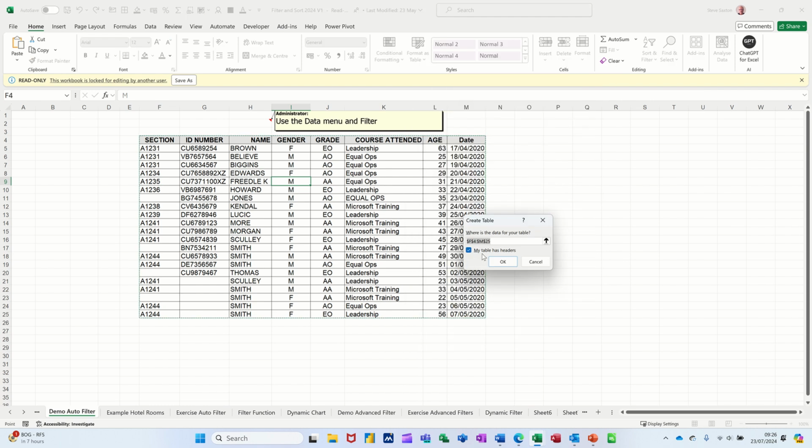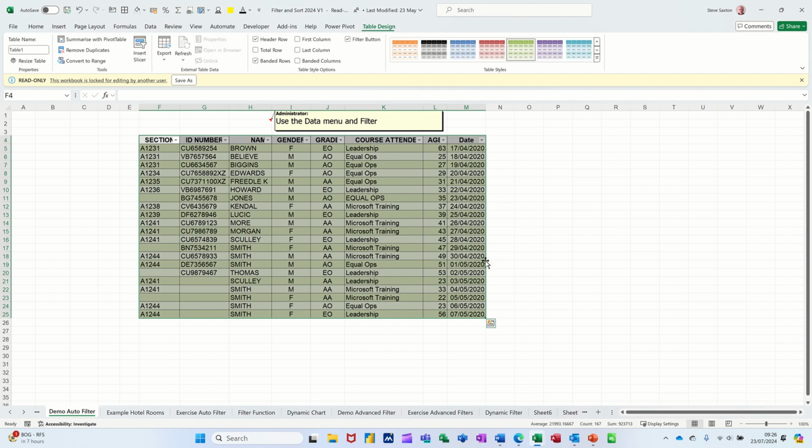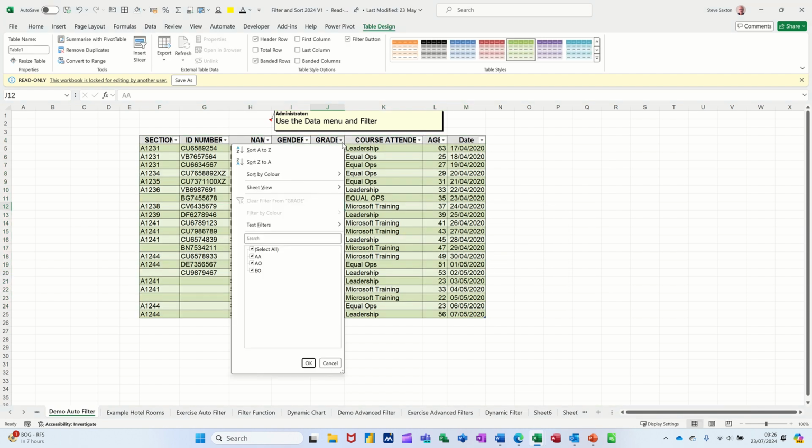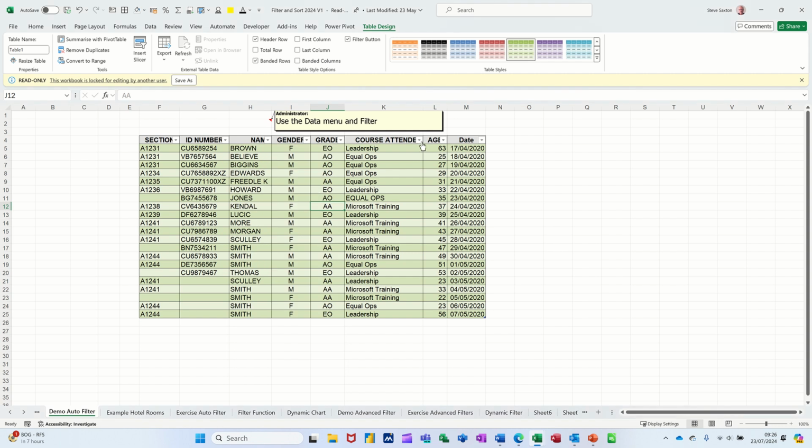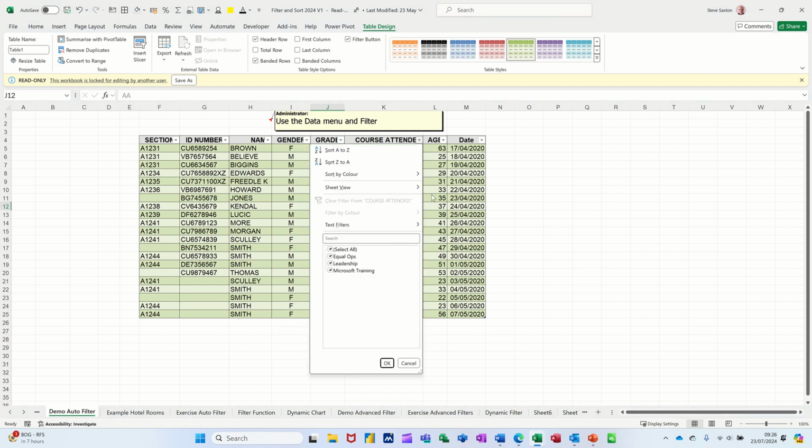It's saying my table has headers with a tick on it. So it's picking that up, which is great. So I'll just click OK like that. It applies the colors and it applies these filters. It gives you the option to select from this list. I'll go through this in a second.